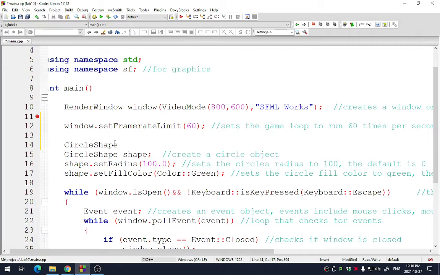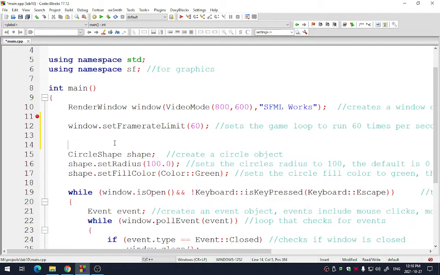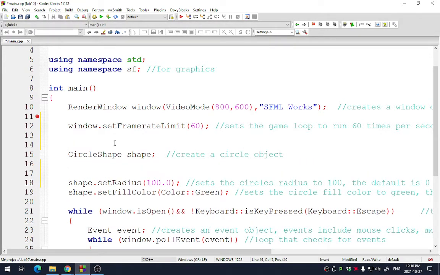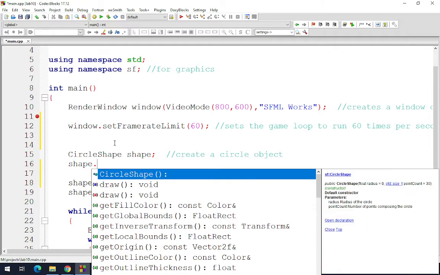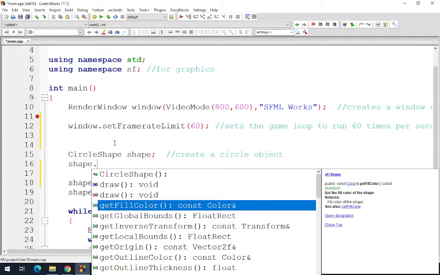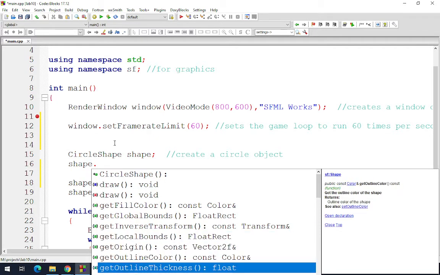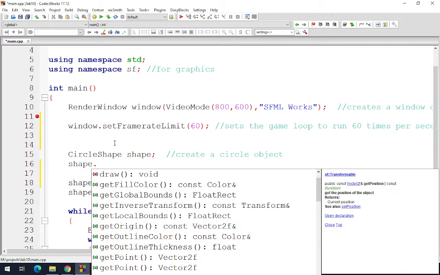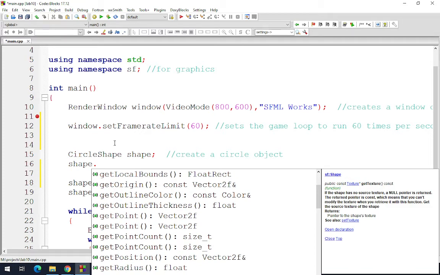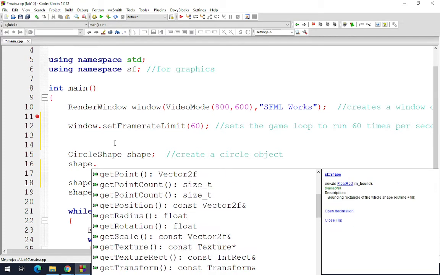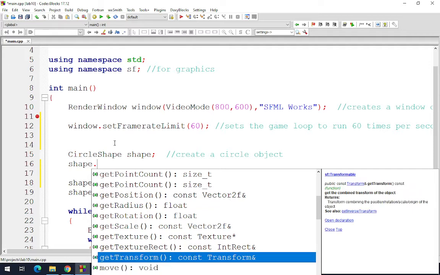So what I've done is I've created a variable of type circle shape instead of int, float, or rect. And I've given it the name shape. Once I have that variable made, much like string variables had dot length, which we saw, shape has a lot more involved to it. There's colors, set bounds, set origin, set outline thickness, set radius. There's a whole bunch there.